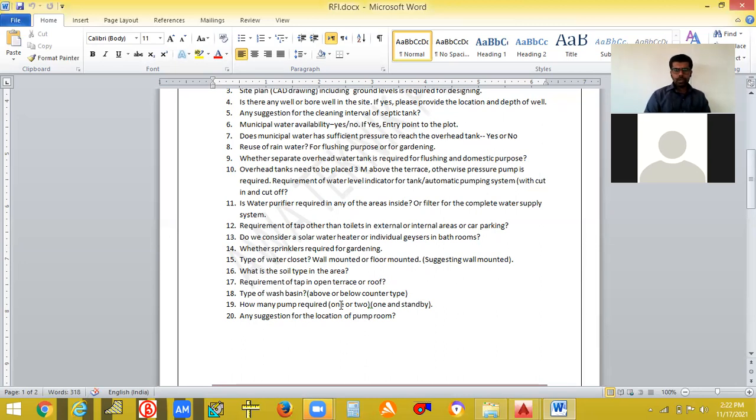Next question that we can ask is, do we consider a solar water heater or individual geysers? Sometimes for the hot water system they use a solar water heater, or normally they will be using a small hot water storage system in the individual toilets only. Like a storage water tank will be there. We will be calling it a geyser only, a hot water geyser.